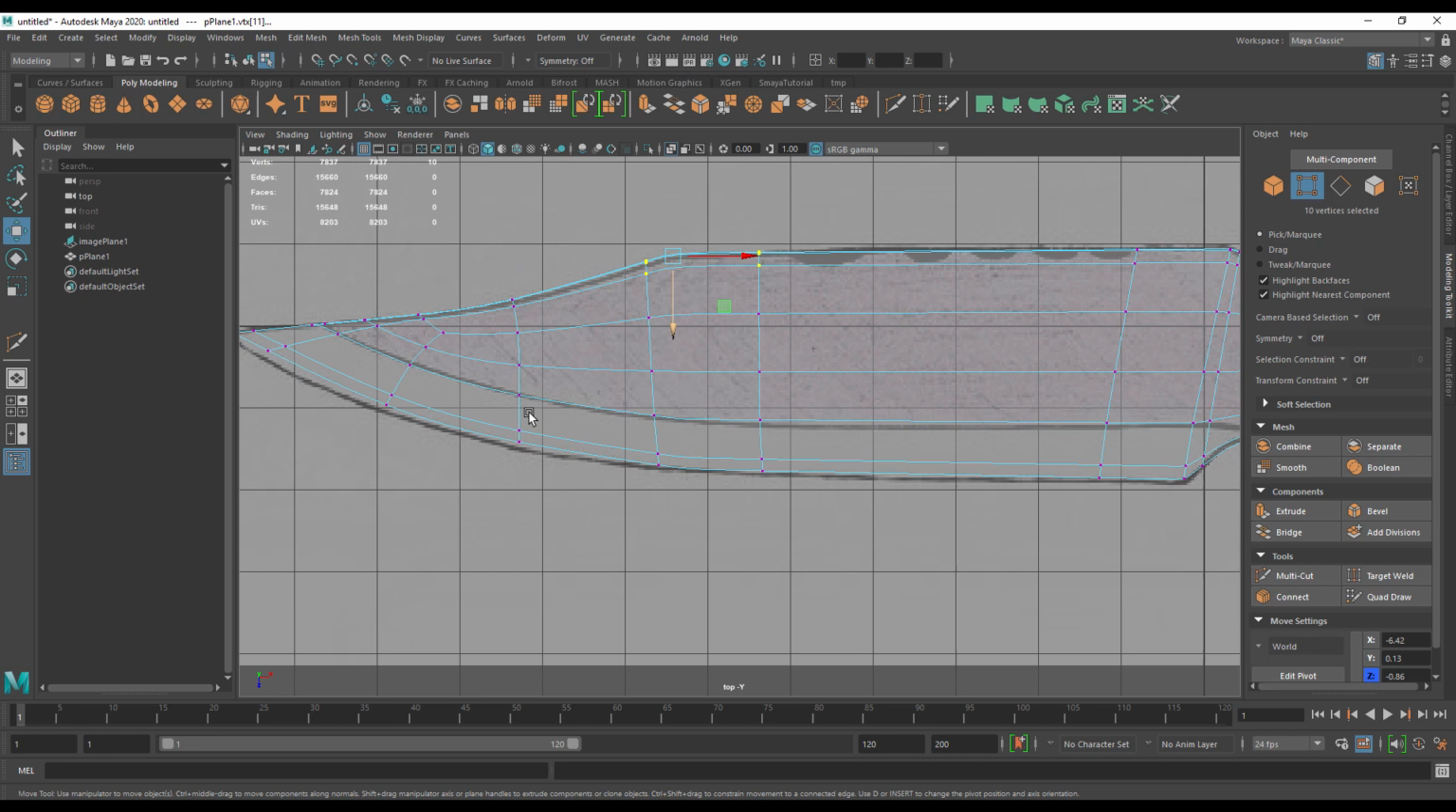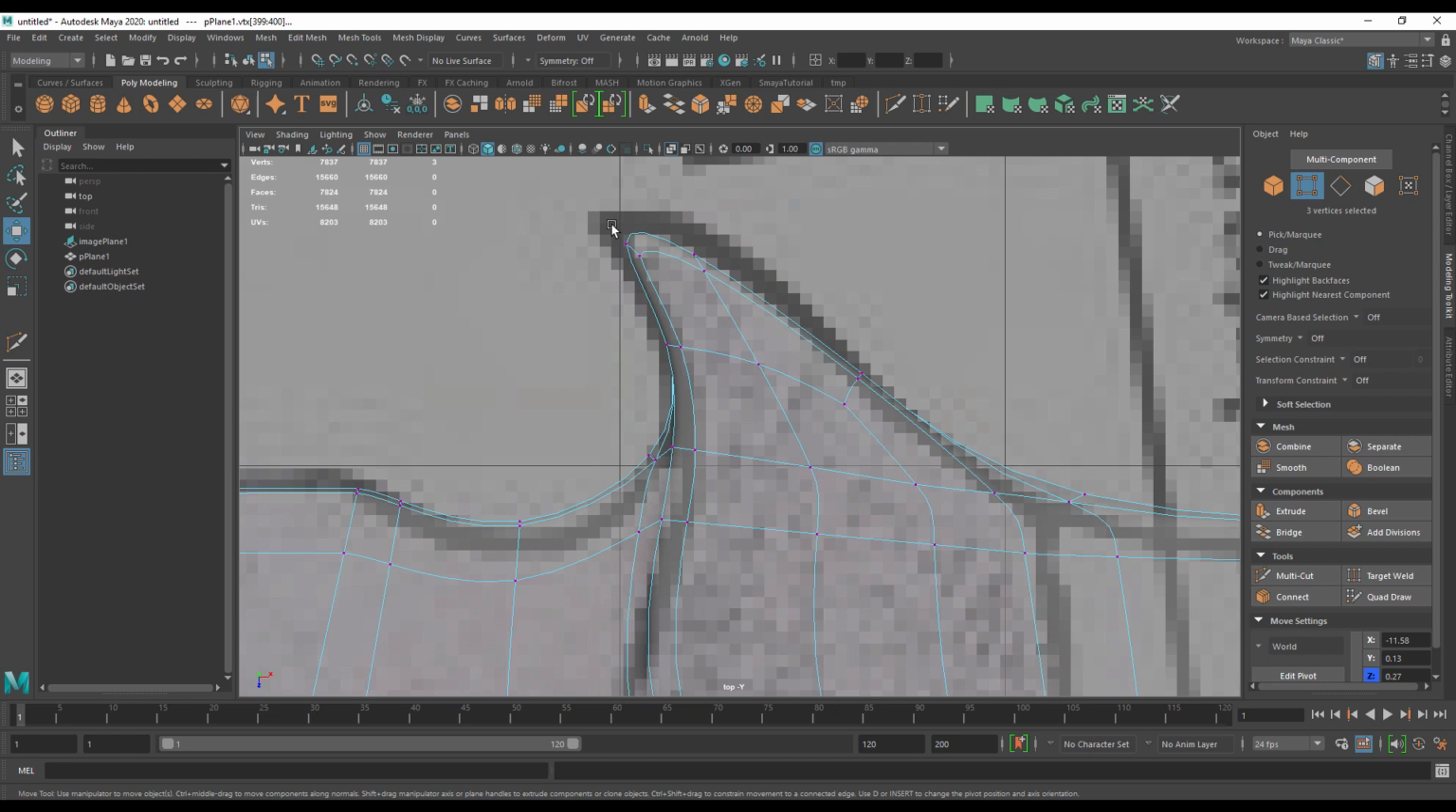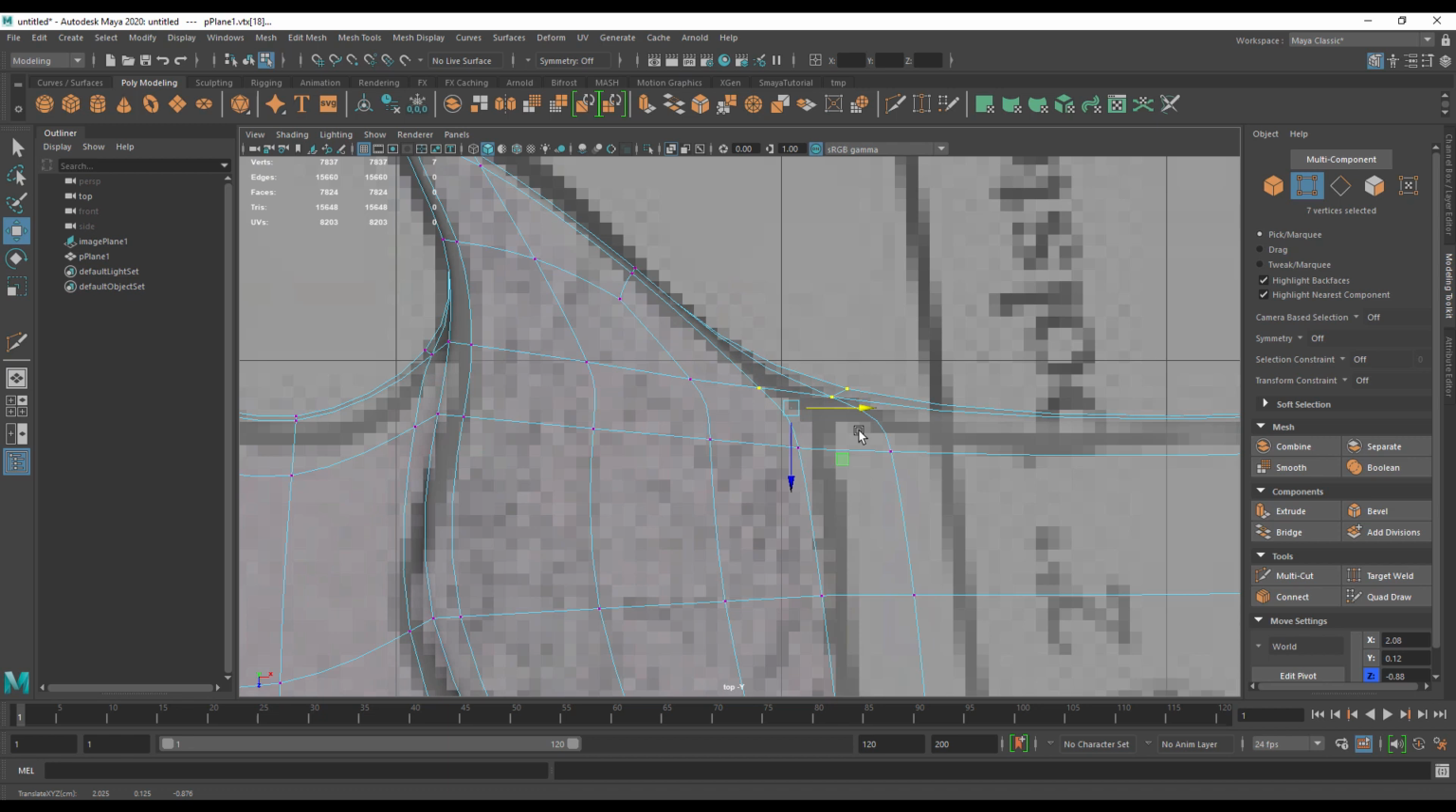Okay, and now we can really start to get this thing into some semblance of shape here. Okay, so now we pretty accurately match our reference. Let's come up to here. This is looking not too bad, not too excellent, but not too bad. There we go, maybe a little tweak there. Okay, so we're looking pretty good.